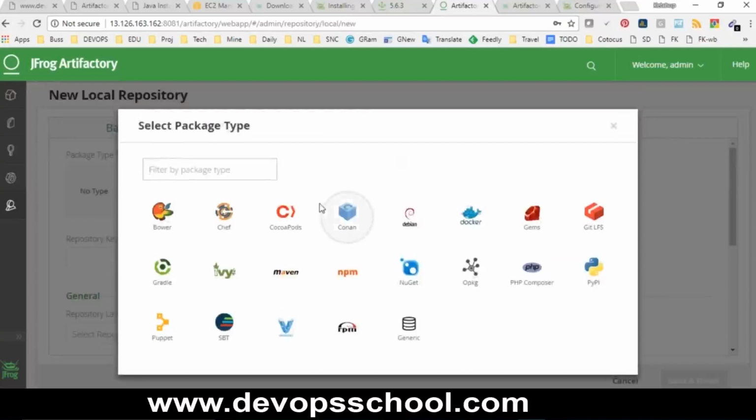Now look at what kind of packages they support. You can create a repository for Chef, which means cookbooks and all. Cocoapods, I never heard about this. Conan, Debian packages you can store, Docker packages you can store, gems, Python packages, NuGet also, Gradle and so many other things. But now I'm going to show you the demo with Maven. Here it is, Maven package.